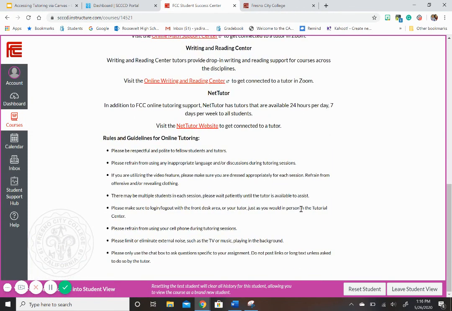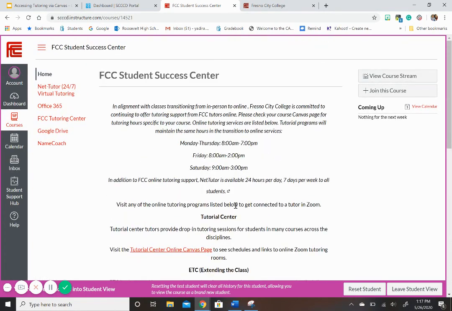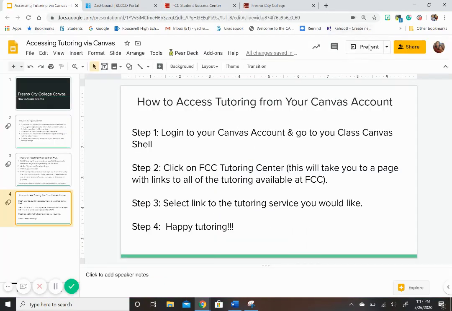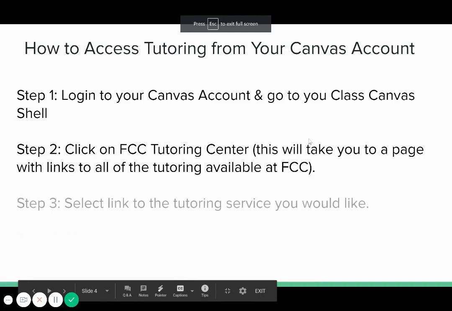Before you log on to your Zoom tutoring session, please make sure you review these rules and guidelines for online tutoring. And again, please keep in mind that we are here at Fresno City College. We all want you to succeed and do well in your courses. Please make sure that you access these resources as they are very important to help you succeed.